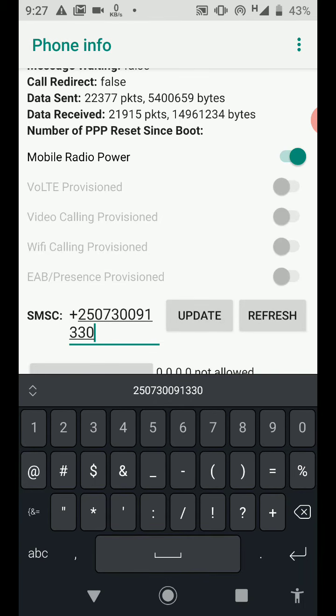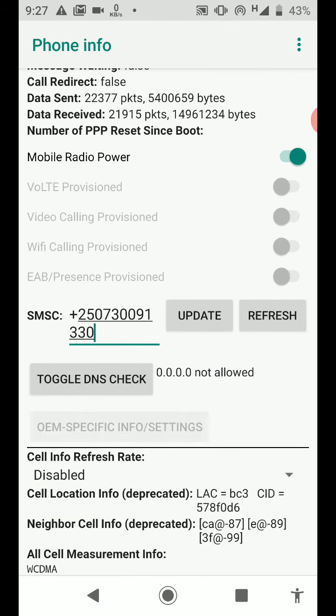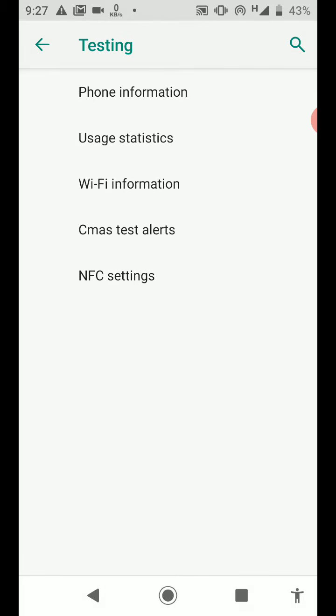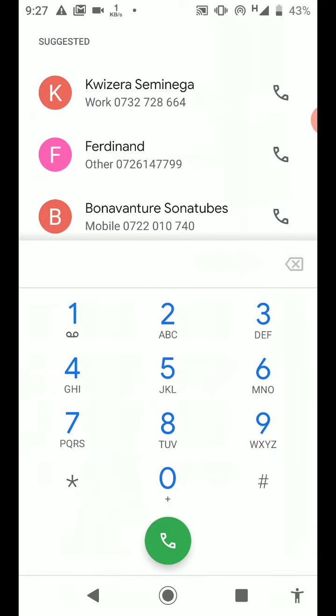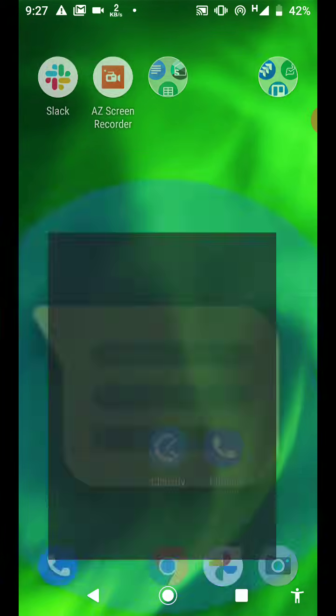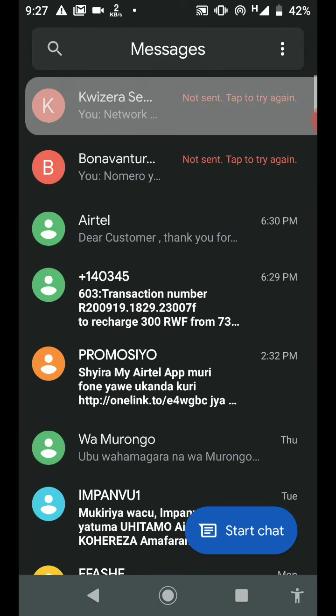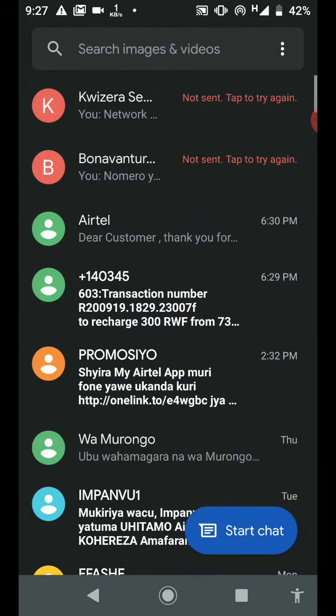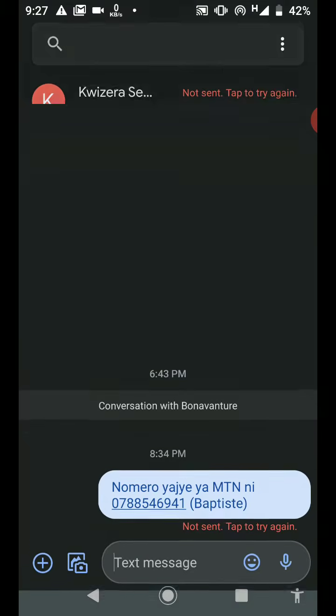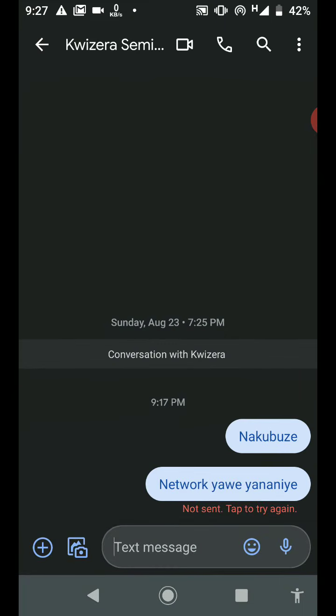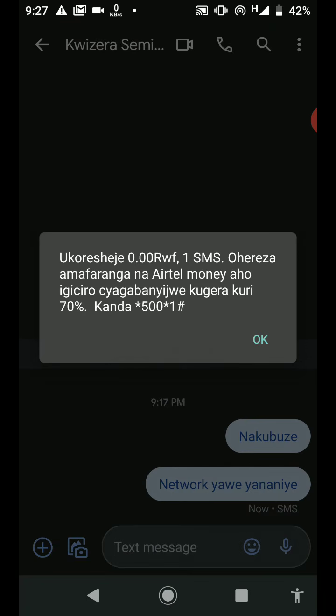When I update this one, I am sure this is the correct SMS center of my network, Airtel. So let me go back and see if I can send SMS now. Okay, if I now refresh the SMS, I can see it sends. So I'm now able to fix this issue. You can use this trick if you have the same issue in future.